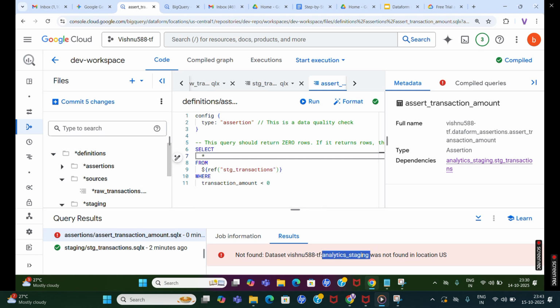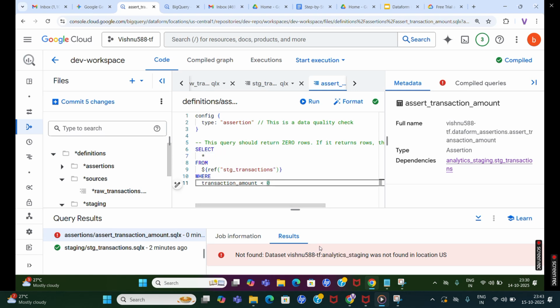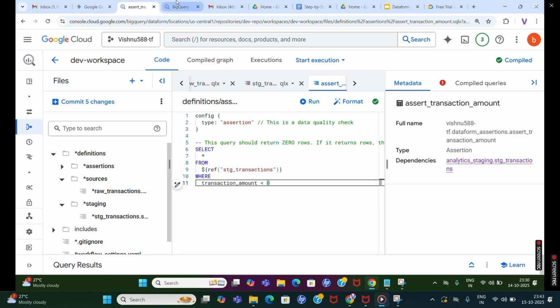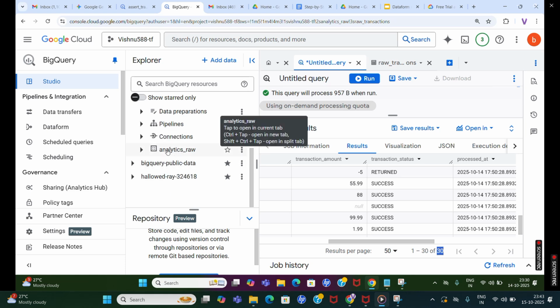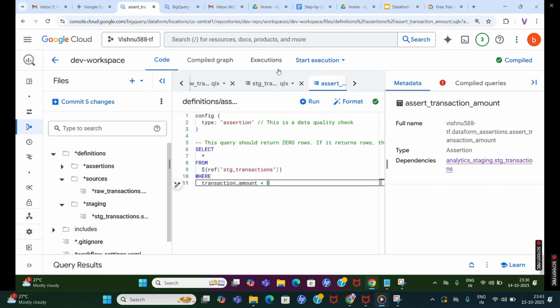Up to this, you are clear, I guess, right? No need to worry, friends. You don't run this query. Let me explain it. Just wait for that. Now, up to this, I think you are clear. You are following.